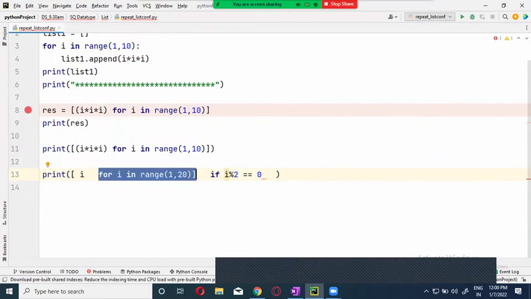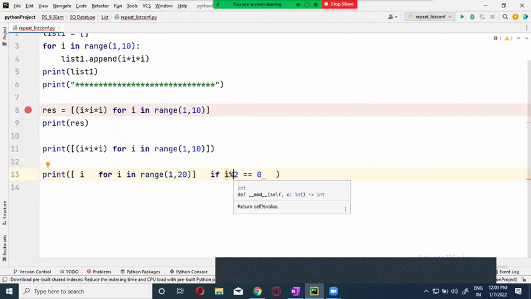First 1 comes. 1 will be taken over here. Is i modulus 2 equals 0? No, it is not equal. So it will not go. Then next what happens? It will come down over here. i will become 2. 2 modulus 2 is equals to 0? Yes, obviously it is. Okay, a square bracket is missing. Then when this condition is satisfied, automatically it will go to this output expression and it will dump the value into the list. Okay.